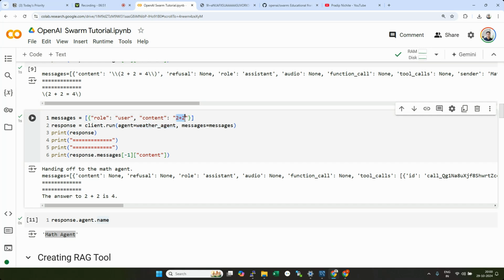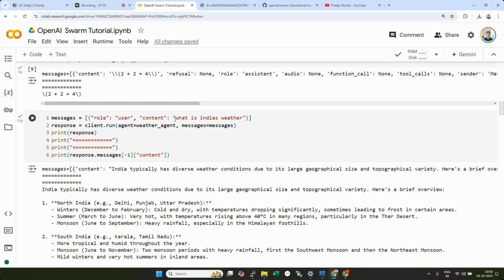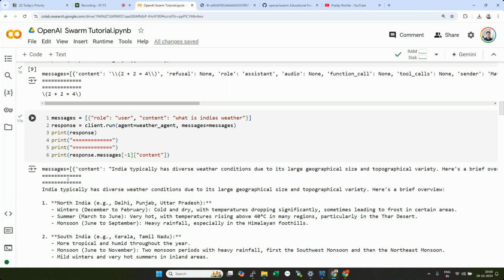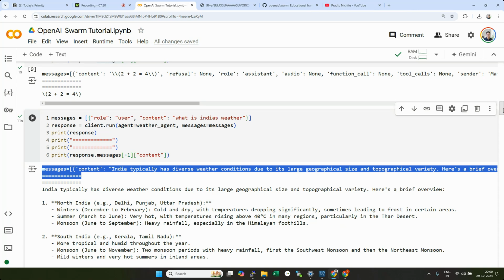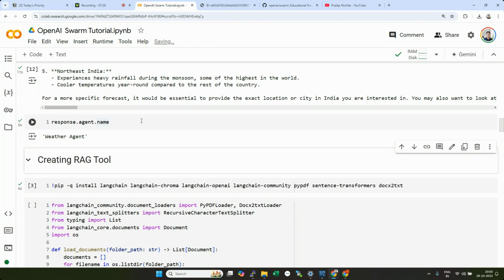Now we could try the same thing, and this time it should not transfer to the math agent. Not sure why it is taking time. Okay, basically it came up with all this India weather information and tried to answer it, but we could see here it didn't transfer to the math agent, and we could also confirm that the agent that answered the last part is the weather agent and not the math agent. Okay, so this is very easy.